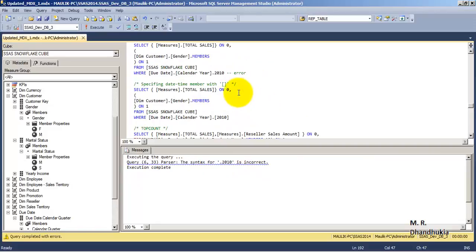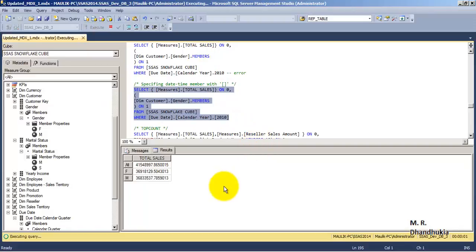Now the same value you can write but with square brackets, then it will treat it as a member. So this is the same query. The only difference with the previous query is we have just put the square brackets, right? So let us execute this query. This will give the output, because then it will search for this member name 2010, and it has found the member name for year 2010, and it is giving us the data, okay, for both the genders, that is male and female, along with the all default summary value.